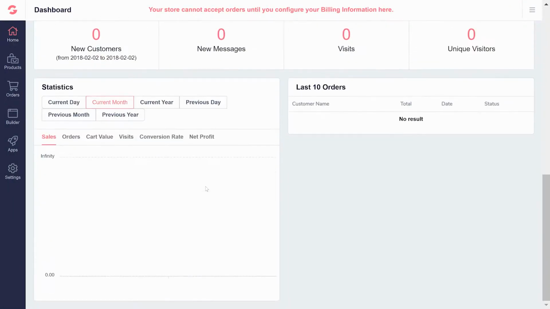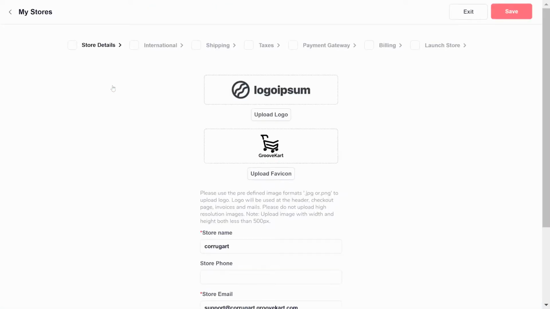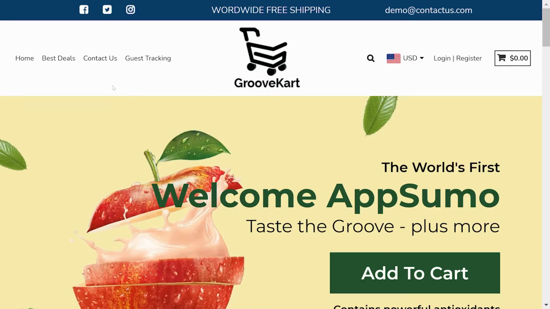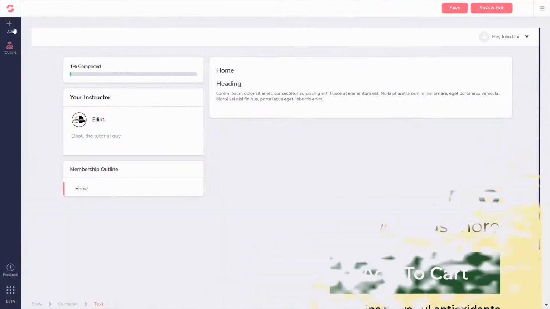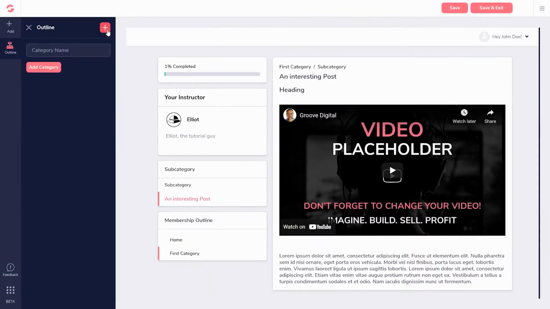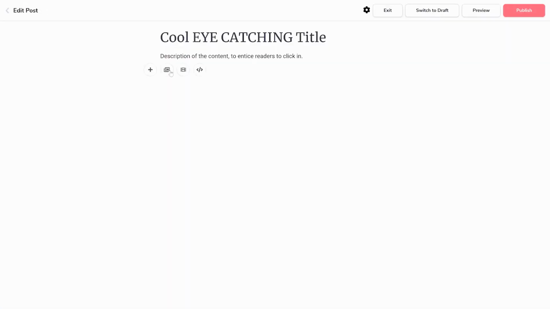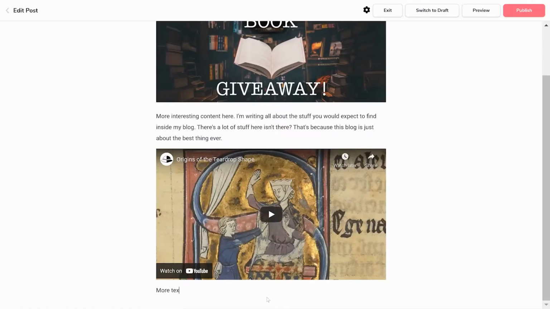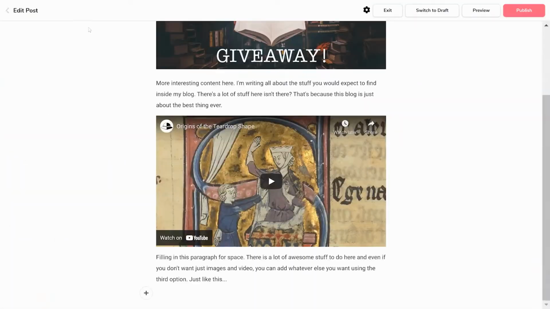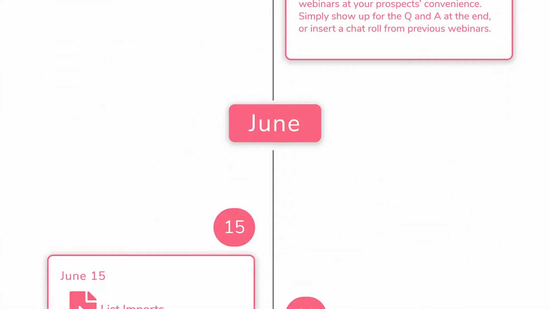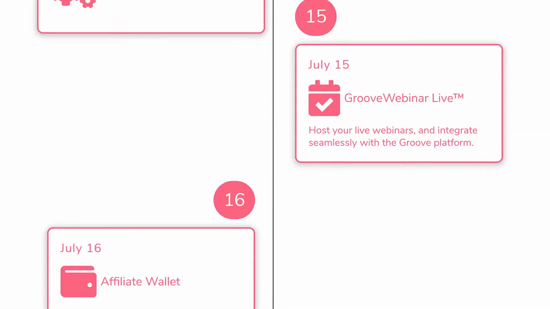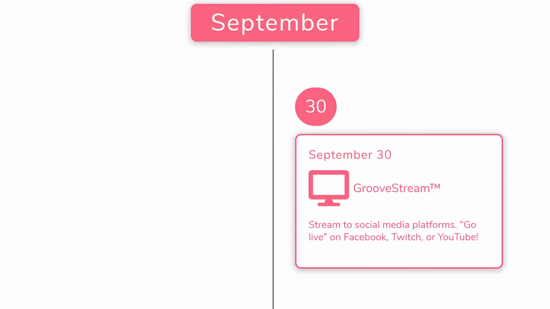If you're selling physical products or doing e-commerce, you'll need an online store, which you can build for free with GrooveKart. If you're creating an online course, you'll need a membership site, which is of course done with GrooveMember. Then you'll need to promote all of this, using maybe a blog or video traffic, and for that there's GrooveBlog and GrooveVideo. Plus, there are so many more products available in Groove for free, with many more being added all the time.